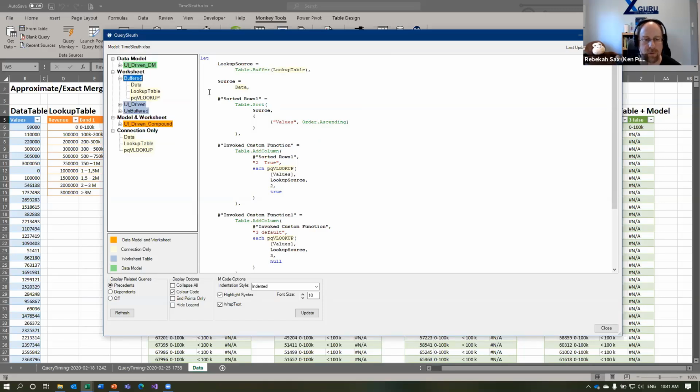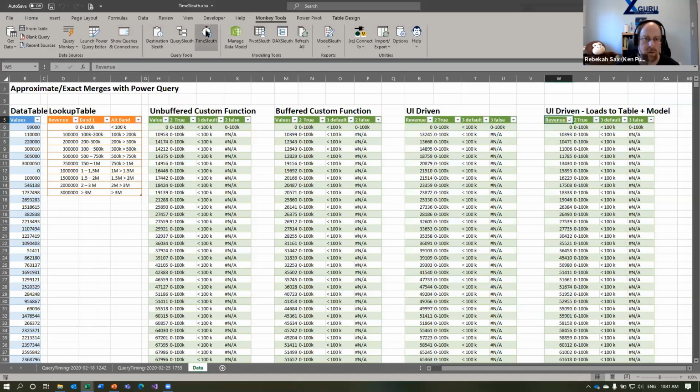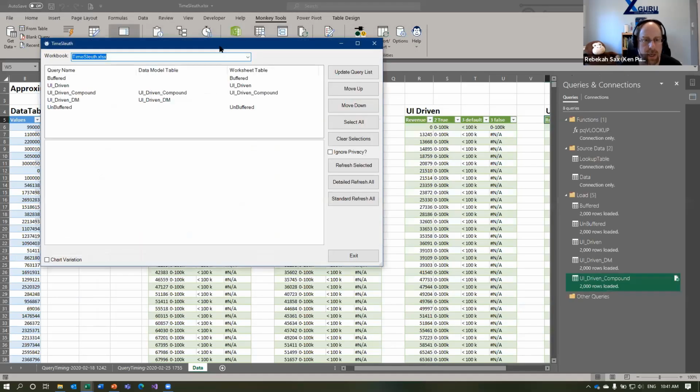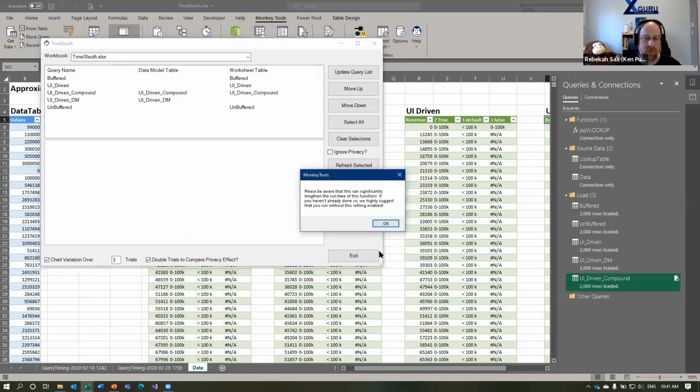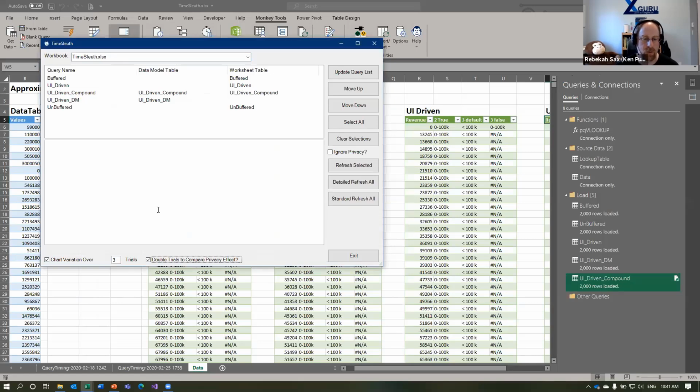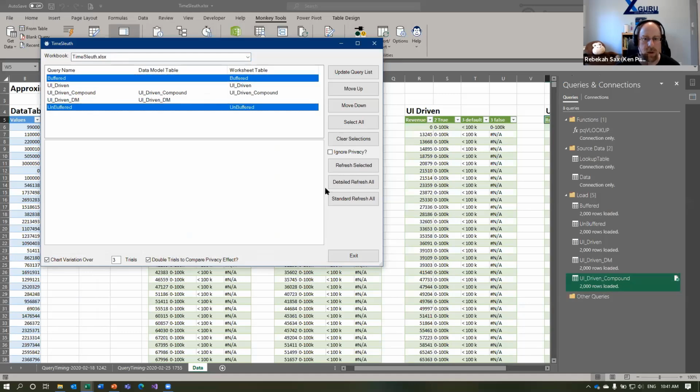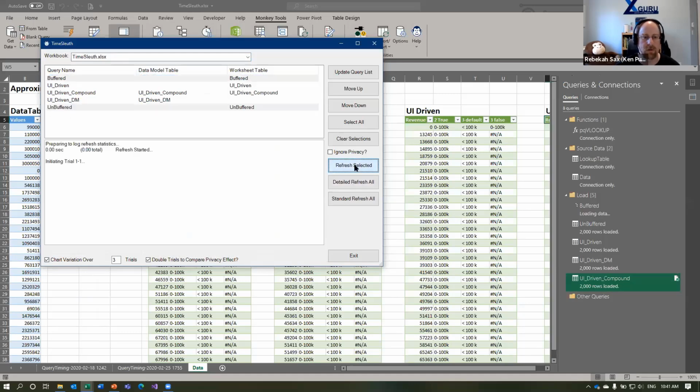So what I'd like to do is go back and try and see what the performance actually looks like. I'm going to run some trials against this, and I want to create a chart of the variation. I'm only going to do 3 trials. That's the minimum I need, but I'm going to double them to compare the privacy effect, to see whether turning privacy on or off has any effect on this. I'm going to go with buffered and unbuffered, and I'm going to refresh the selected queries.